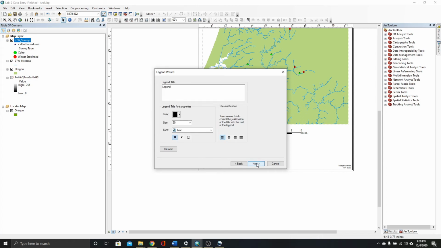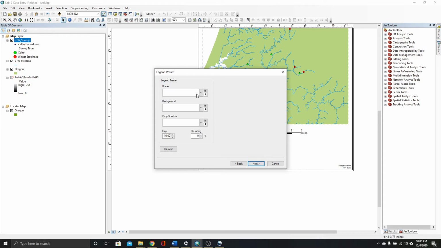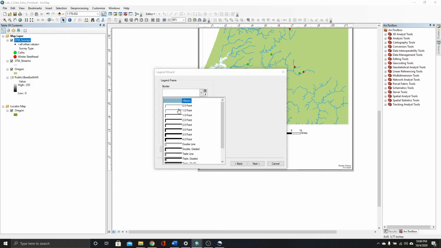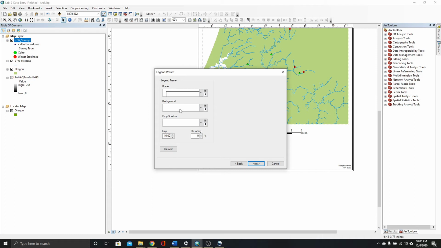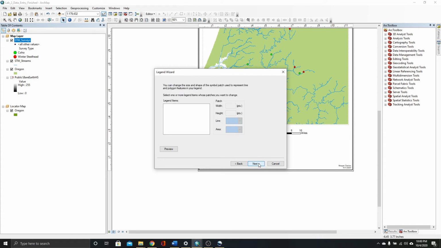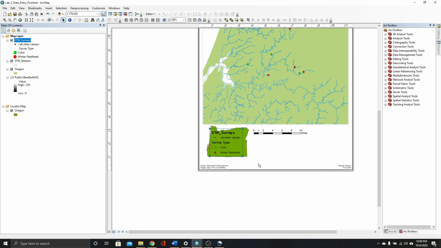Click next. We don't need a legend title. Delete that. Click next. We want to put a border around it. This is one of those things that you do want to put a border around. Just makes your legends look a little bit nicer. Since we have all this white space right here, we're not going to have to incorporate our legend somewhere overlapping the map. We really don't need to worry about a background right now. We'll just leave the background hollow. Click next, and click finish.